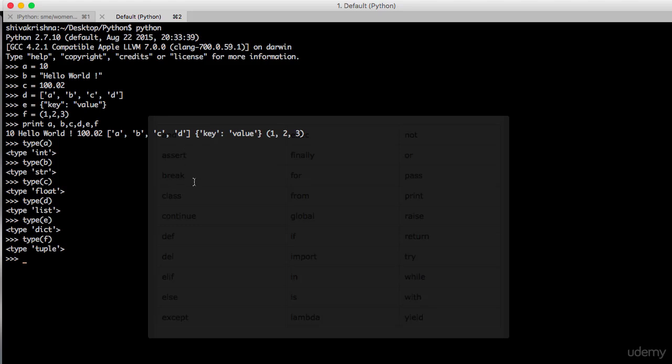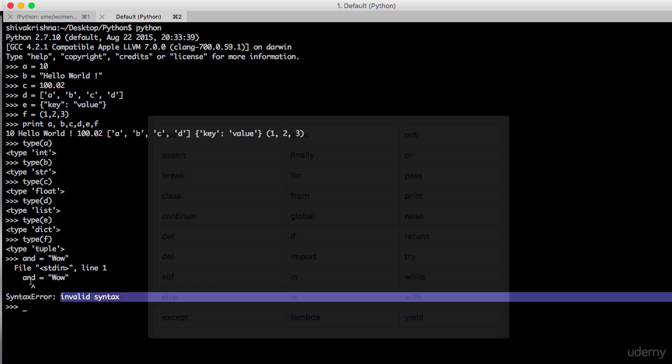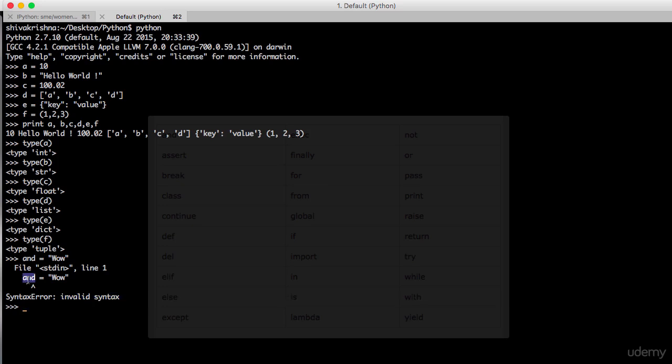Let's check this. See, Python has thrown an error. You can't use that, and the error was SyntaxError: invalid syntax, because you can't use a default Python keyword as a variable here. So Python knows what type of data you store in a variable during runtime, based on the type of value you assign to it.